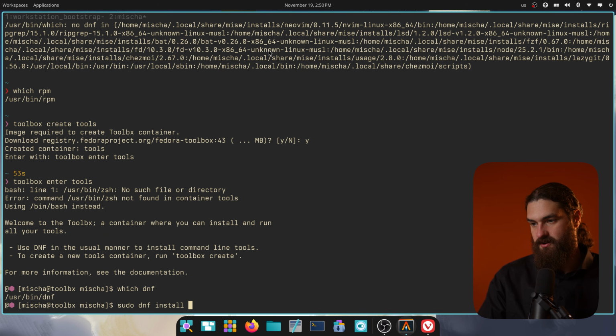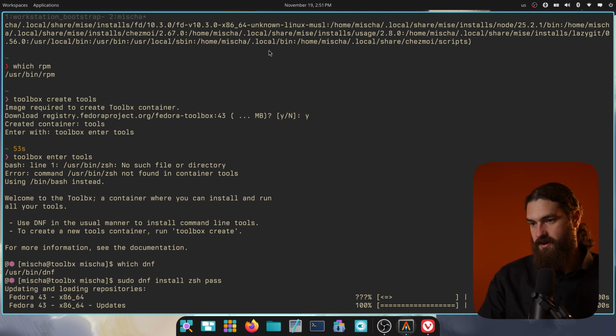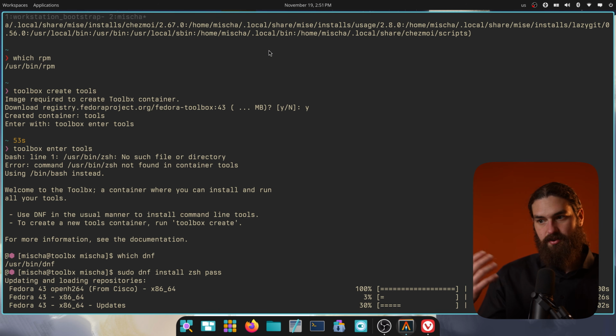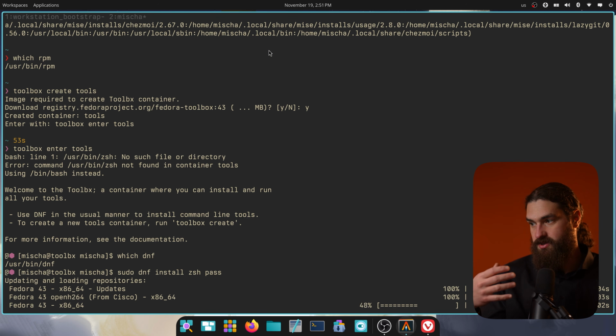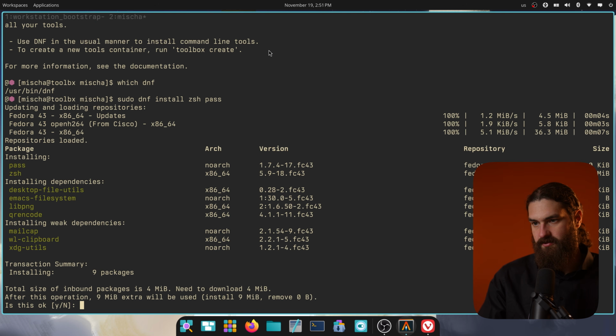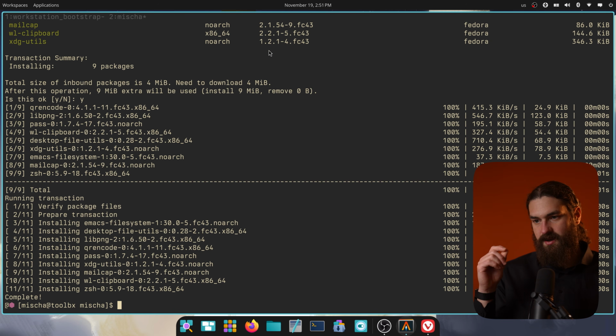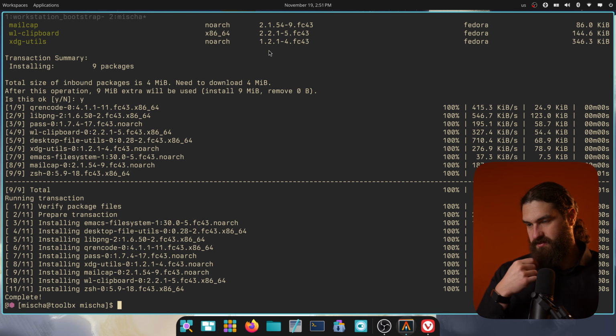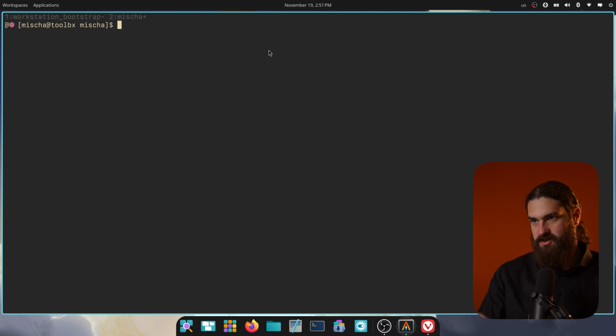So sudo DNF install Z-shell and pass. And by the way, it automatically pulled Fedora, but I might as well have used Arch or anything else. And you can also use something that's called DistroBox for this. But I'm still learning this as I go along. My understanding right now is that for CLI tools, you have to be running these toolbox or DistroBox containers and not be installing them on your host system. But I'm still learning this as I go along. So in a few weeks from now, I will create another video and you will see my fully refined workflow with this.